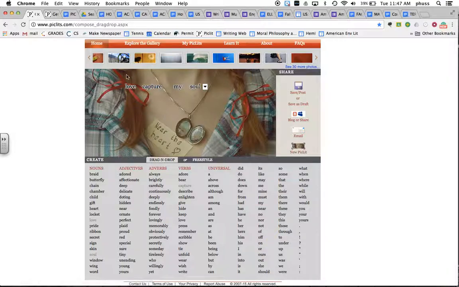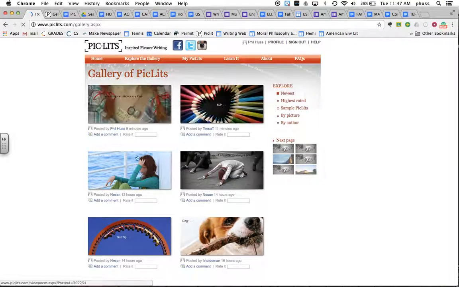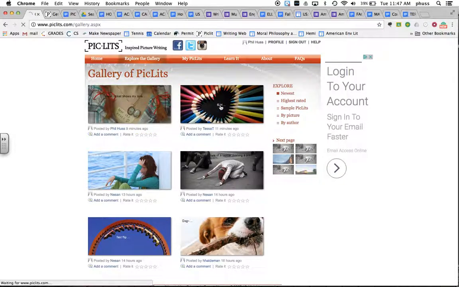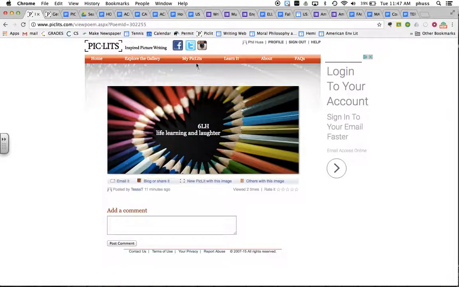So some quick things about the site. You can explore the gallery and see what other people have done with Piclits, and you can click on any of these and it will take you to them. And once you've got an account, you can go to My Piclits and see your own. This will take you to lesson plans related to types of Piclits and parts of speech. And then About is the background and frequently asked questions, and Help is helpful here too.